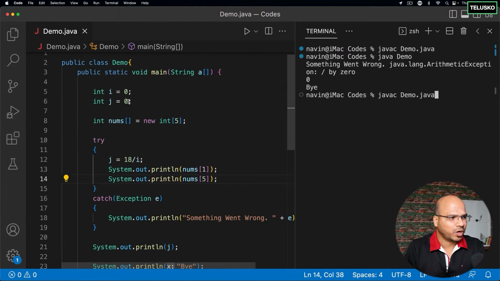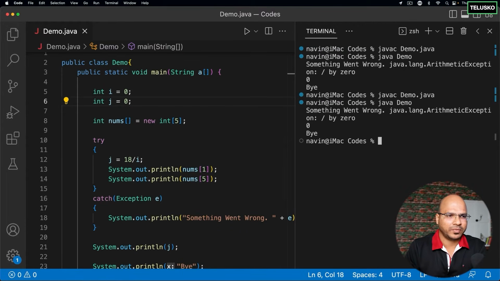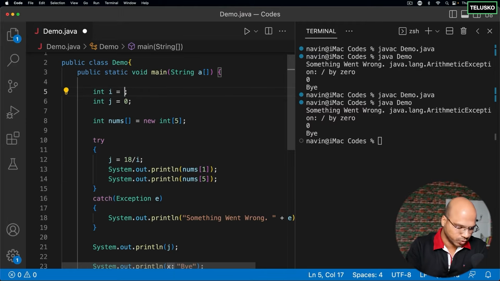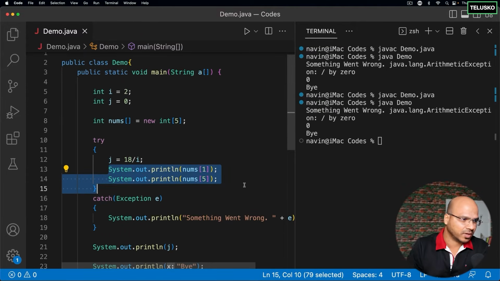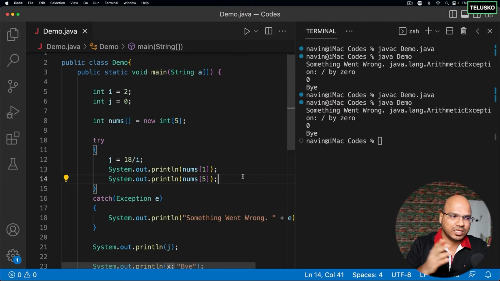First of all, I just want to make sure that I don't have this exception 0 here, or maybe let's keep it 0. I will say compile and run. Of course, we will get an error because the dividing number, which is i, is still 0. Let me just make it 2. See, the problem is the moment you get an exception here, it will directly jump out of this try block. It will not even execute the remaining try statements, okay? And that's why we have not seen those outputs.